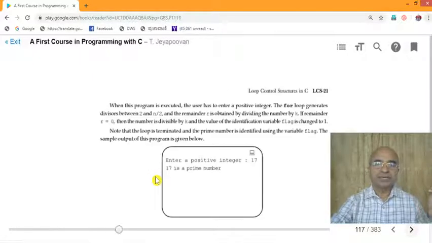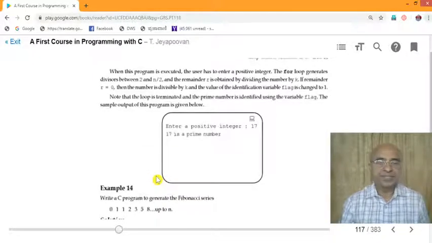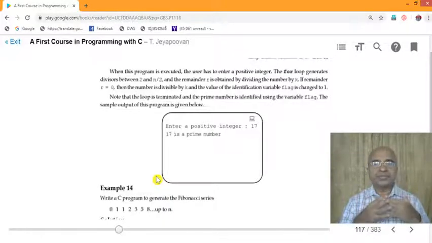So the concept can be explained in a few sentences. When this program is executed, the user has to enter a positive integer. The for loop generates divisors between 2 and n by 2, and the remainder r is obtained by dividing the number by k. If remainder r is equal to 0, then the number is divisible by k, and the value of the identification variable flag is changed to 1. For example, n is equal to 22, and if it is divided by 2, it results in the value of r equal to 0.